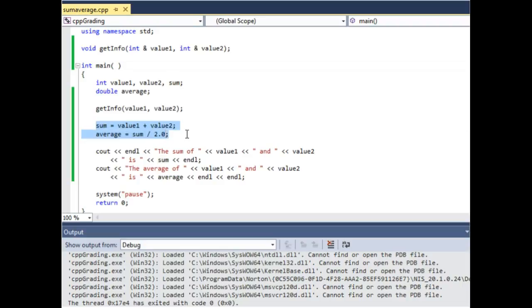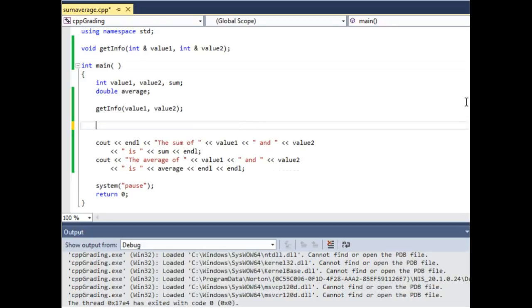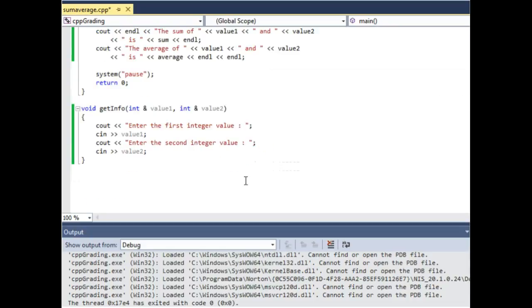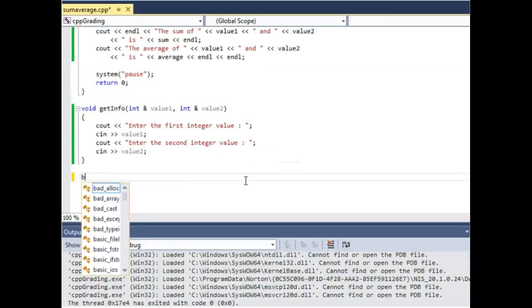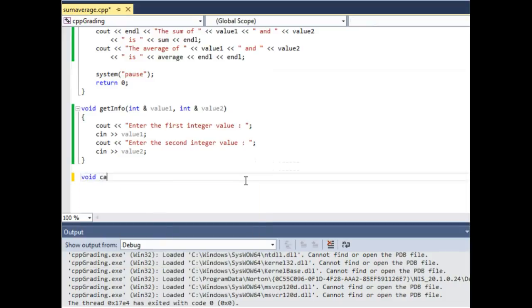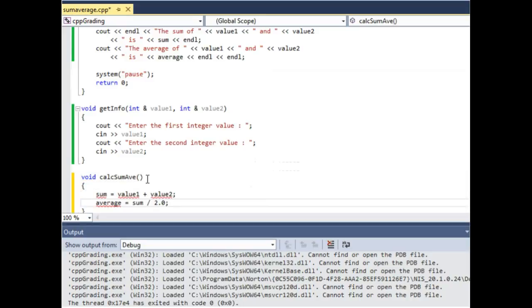So next I want the function that's going to do the calculations. I want these calculations in a function, so I'm going to move them down here into a function, and I'm going to call this function calcSumAve. And I'm just really going to have the code from up above.